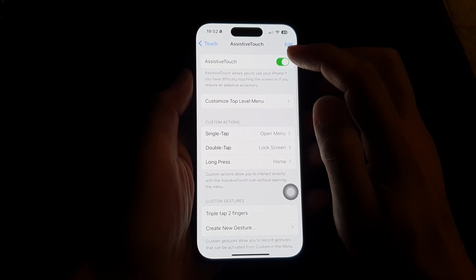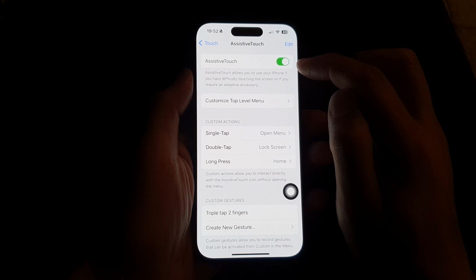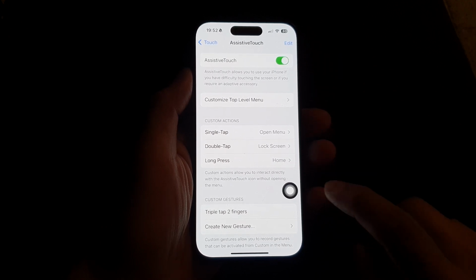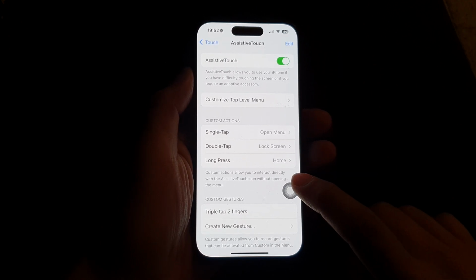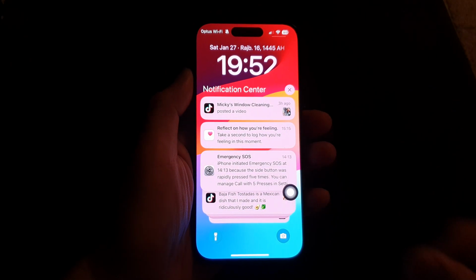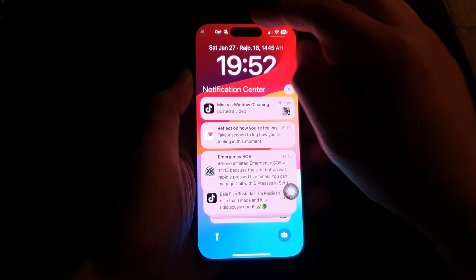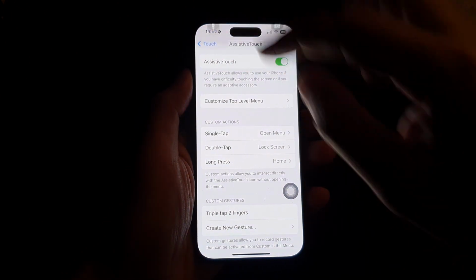And then tap on assistive touch toggle button to switch it on. Once it is turned on, you can tap on the assistive touch button and then tap on notification center. And that will allow you to quickly open up the notification center without using the swipe action.